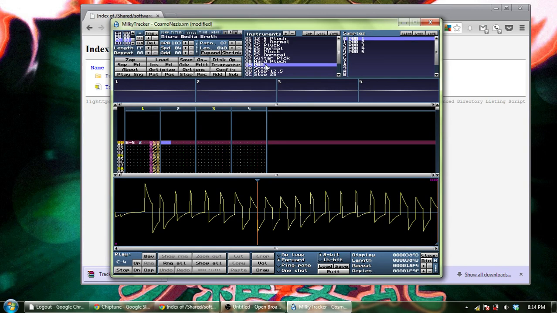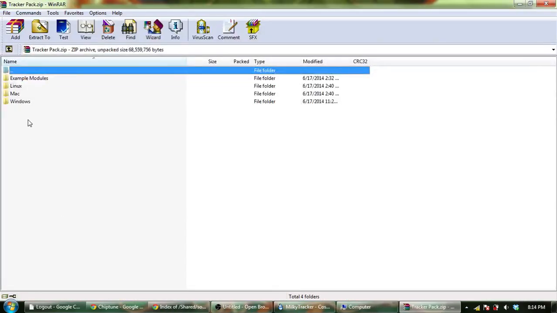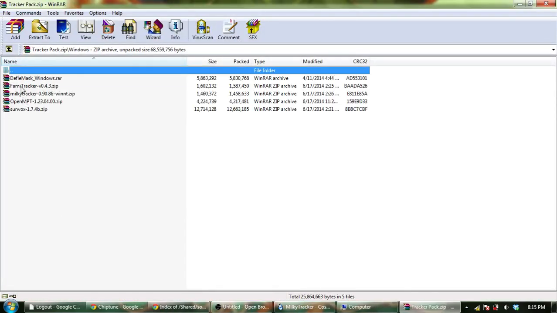But that's kind of the sound you were talking about? No, I always love that sound. I couldn't figure out what it was called. Yeah. So for FamiTracker, I don't think I have FamiTracker on here. I mean, I definitely do now that I downloaded it. Right. So, Windows FamiTracker.